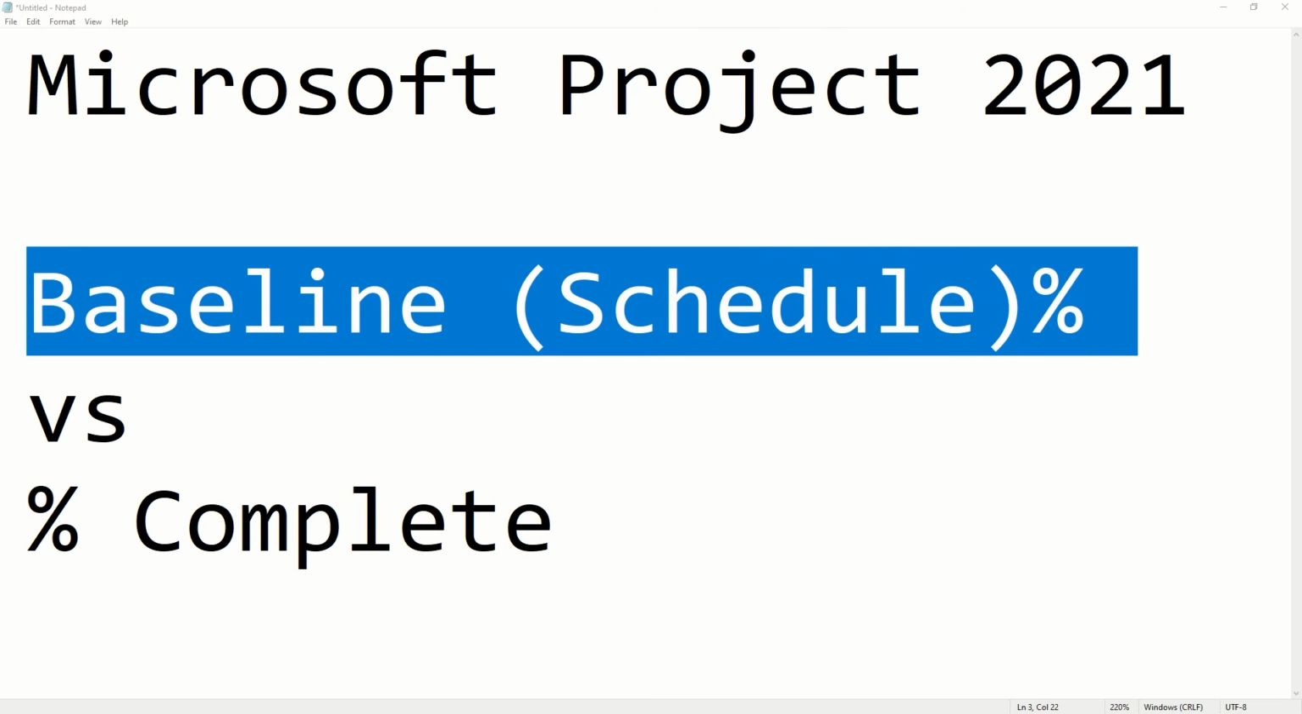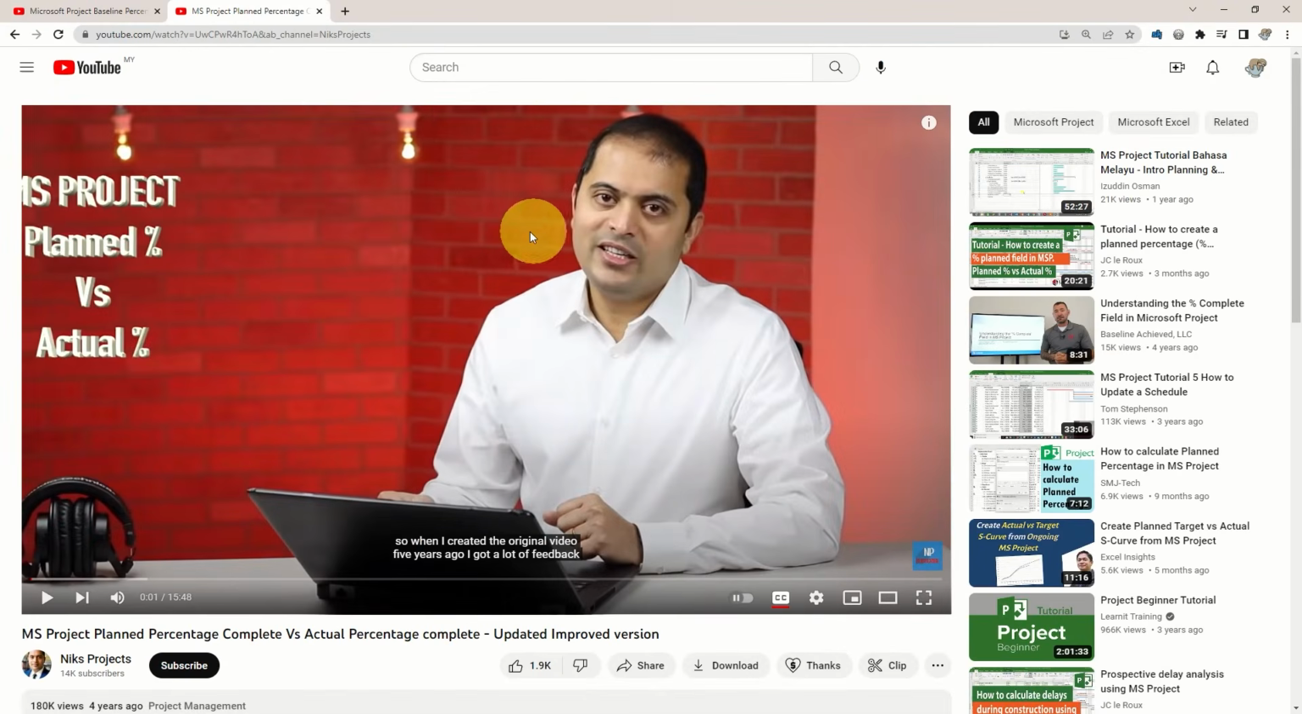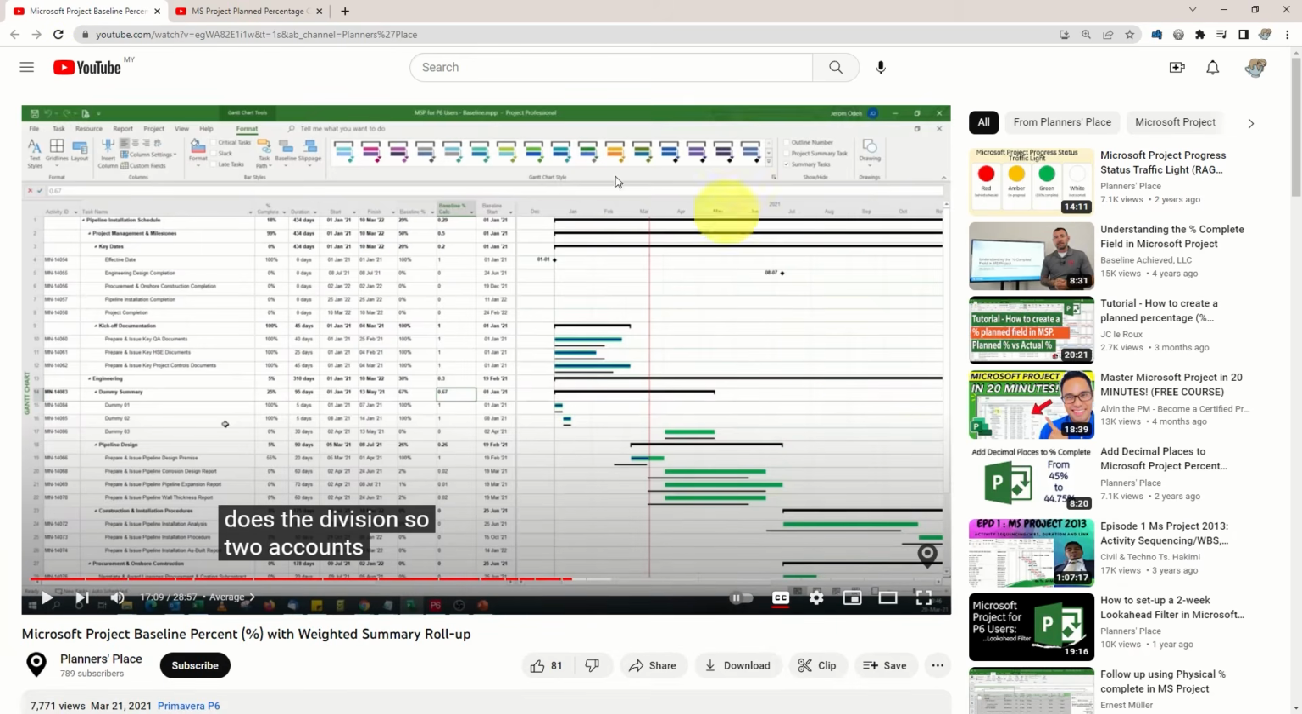Hello all, today we're going to talk about the baseline or the scheduled percent versus the actual or the real progress completion in Microsoft Project 2021. As far as we are concerned, Microsoft Project doesn't actually come with the default baseline or the scheduled percent available. However, there are several videos, such as this one or another video over here.